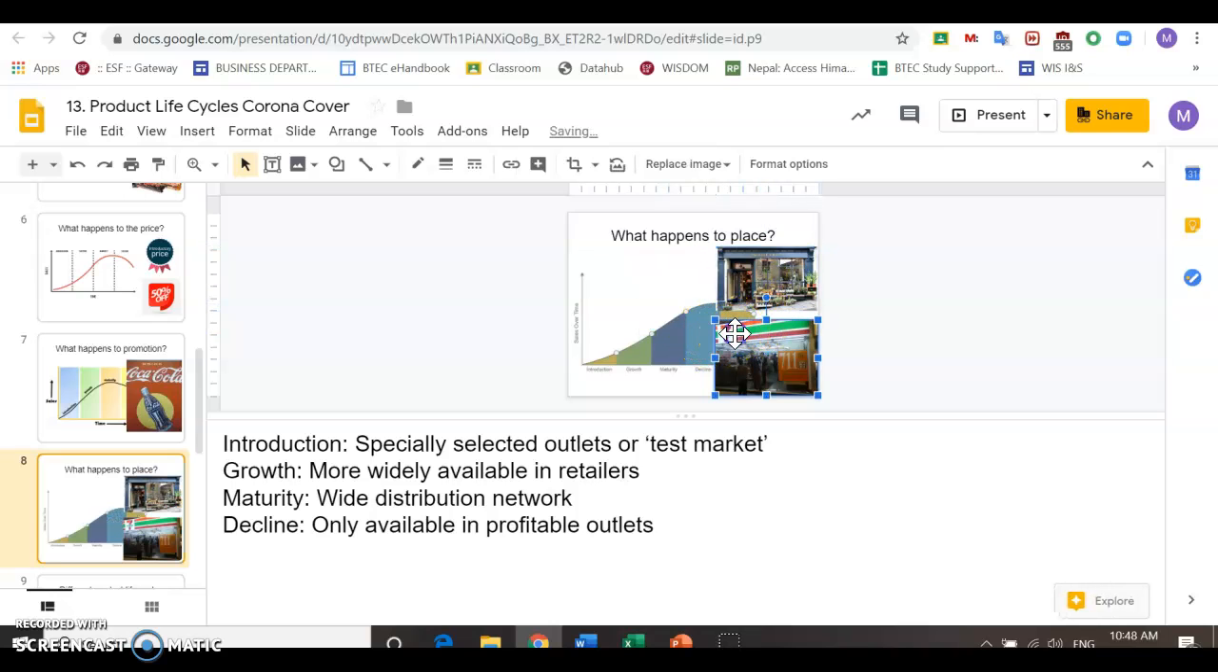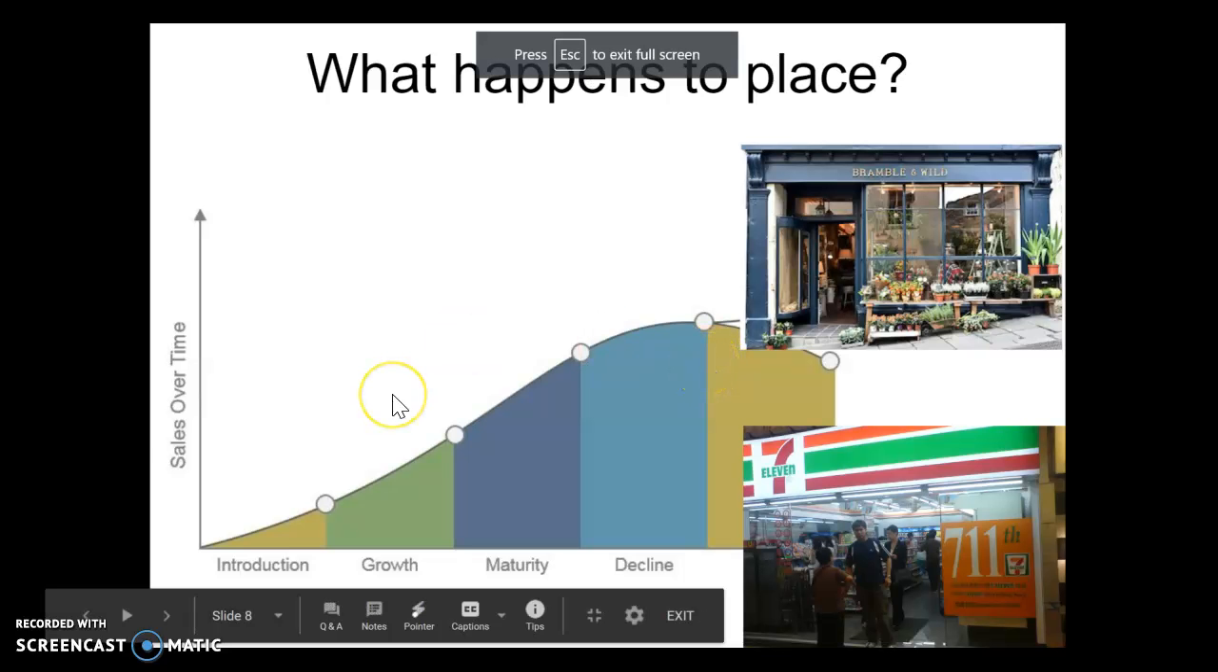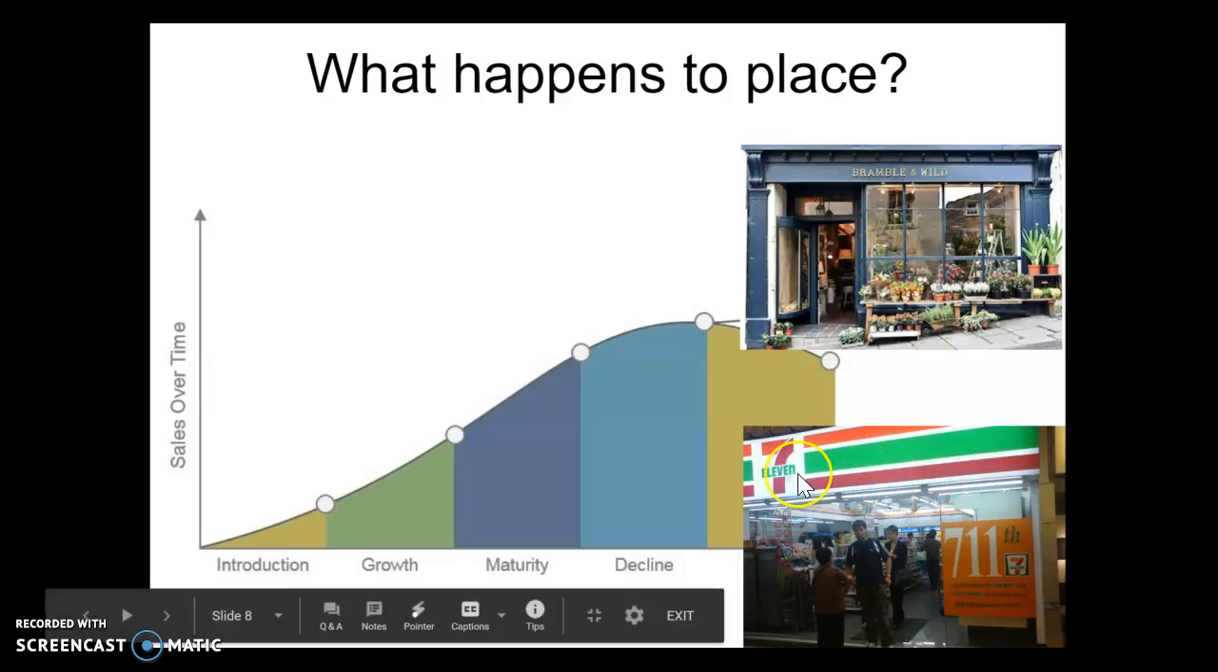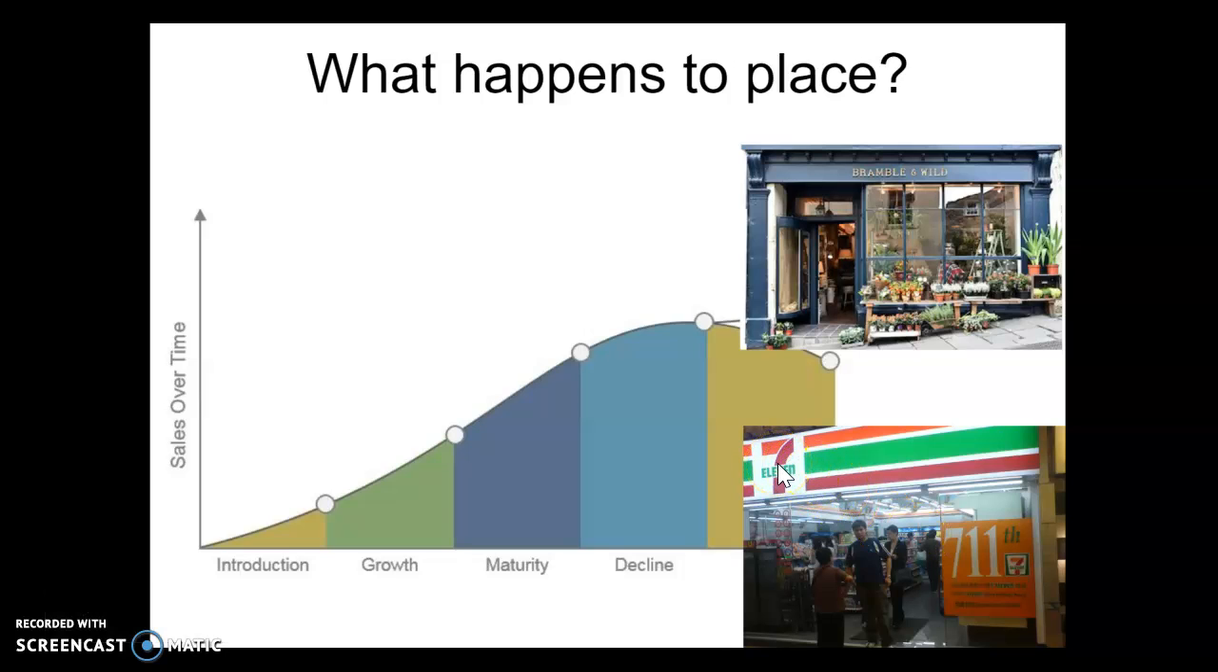So here we've got place. So place is, how are you going to get your product to your customers? So we have lots of different options with place. So you can sell something in your own shop, which is like, maybe one outlet or a website, or you can contact retailers, which are a different business who are going to sell your product for you.